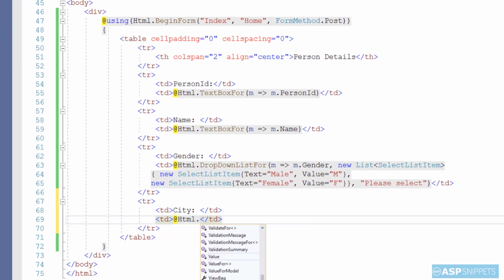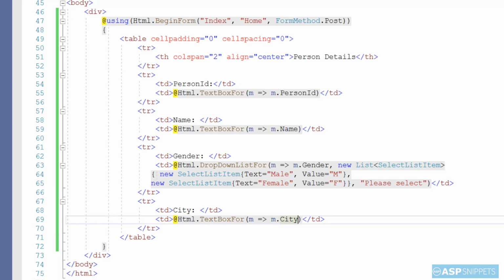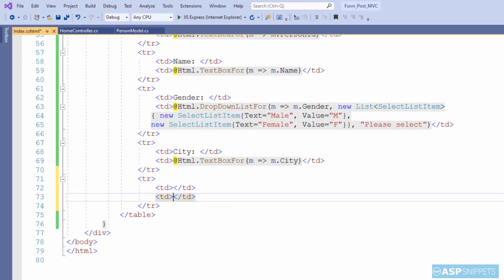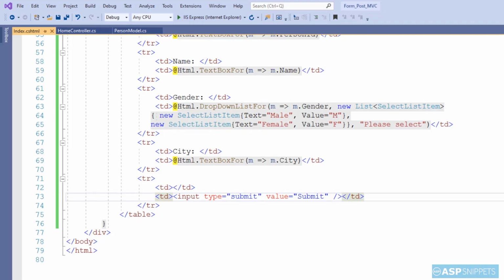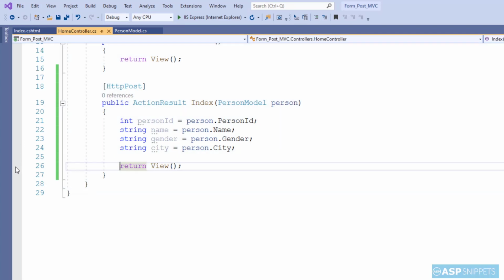Now finally, I am moving on to the last property, City. For City, I'll be adding a text box. Again, I'll be making use of the TextBoxFor function, and in a similar way, I'll be binding the City text box with the City property. Now I'm adding a submit button which will be used to submit the form. I'm making use of input type equal to submit. So that's it. Now our form is completed. Here I am adding a breakpoint in order to show you the values. Now let's run the code.